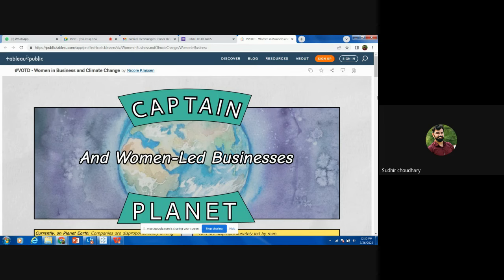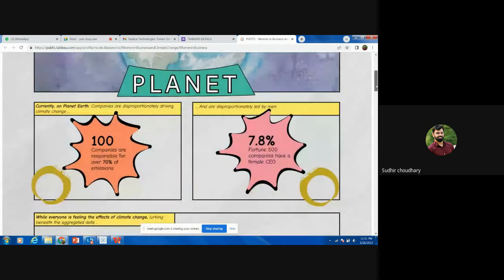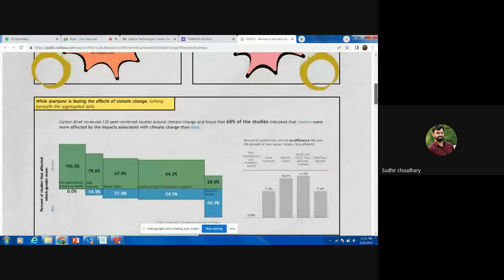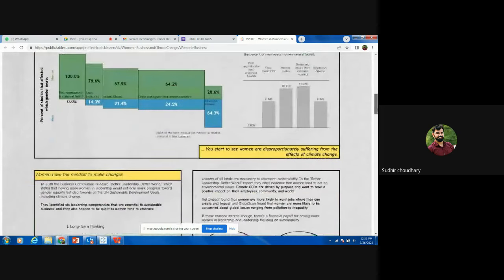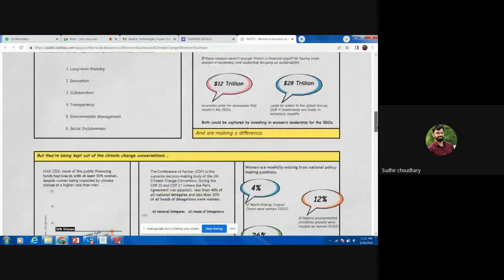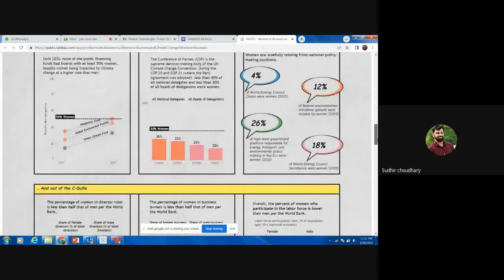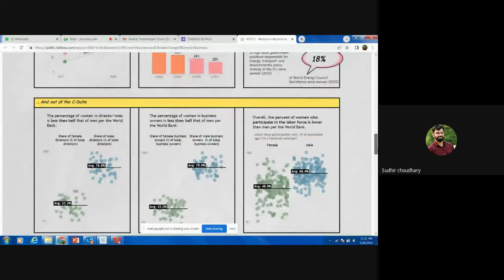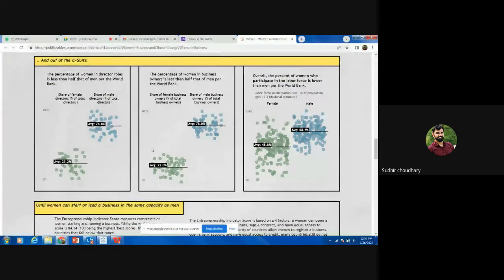Right? So what he is doing, he is showing women in business and climate change. So it is defining the role of women on this planet, right? So you can show the information in this way. So this is the creative way someone has tried this and posted this, right? So we can make all these things on Tableau.